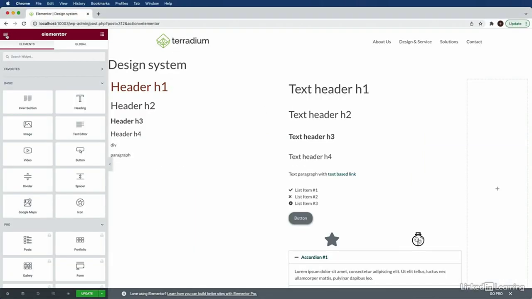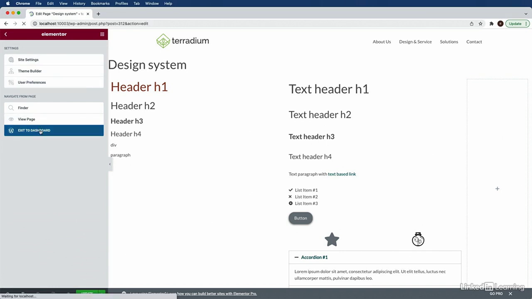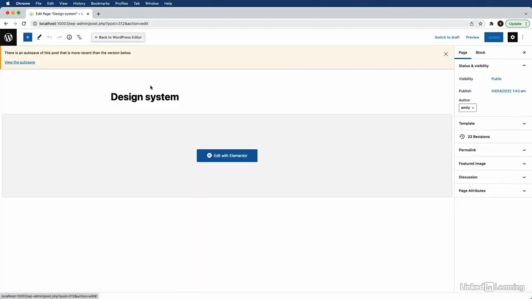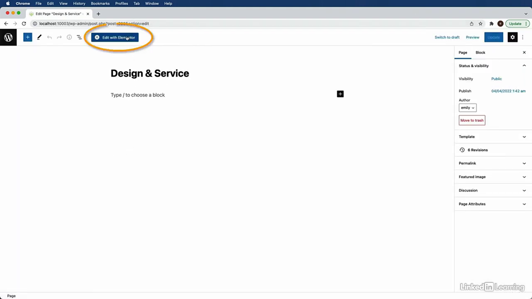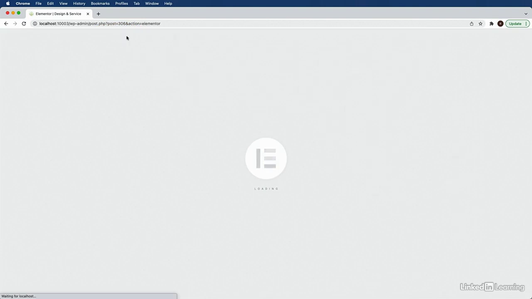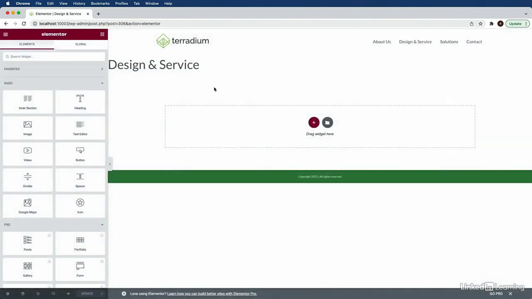I'm going to click the hamburger menu. We'll click Exit to Dashboard, and this always takes you to the page that you were on. I'm going to click the WordPress link, and now I'm returned to the General Pages area of WordPress. We'll begin by working on the Design and Service page. As you can see, I do not have the Edit with Elementor option, since we have not yet used Elementor on this page. So I'll click the name of the page, then we'll click Edit with Elementor, and then we are in the Elementor editor.